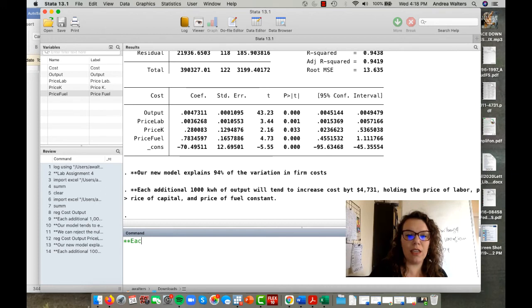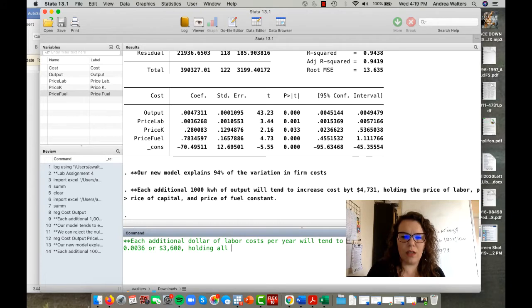So I could also say each additional dollar of labor costs per year will tend to increase the cost of production by 3.6, or $3,600, holding all other variables constant.